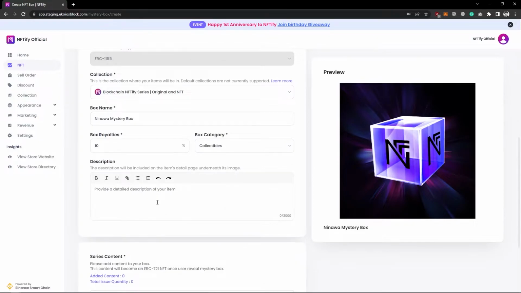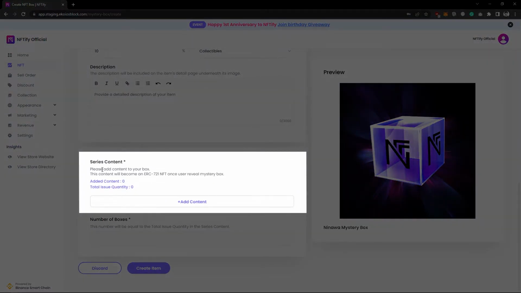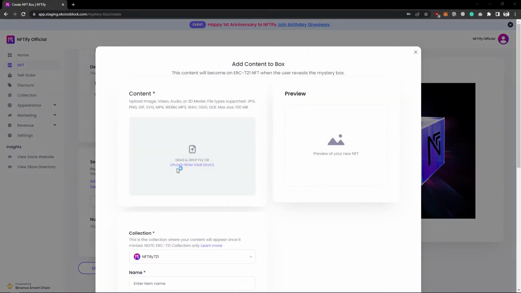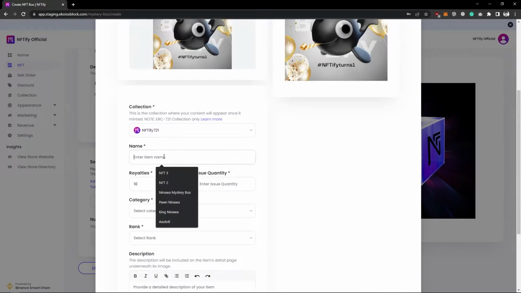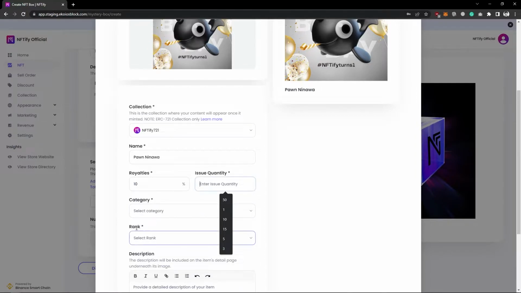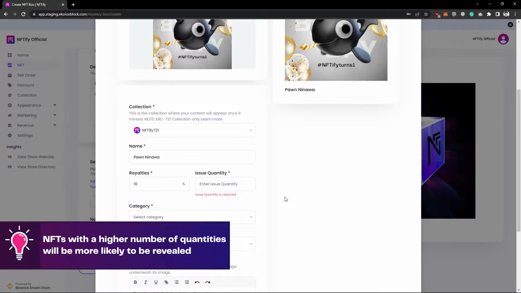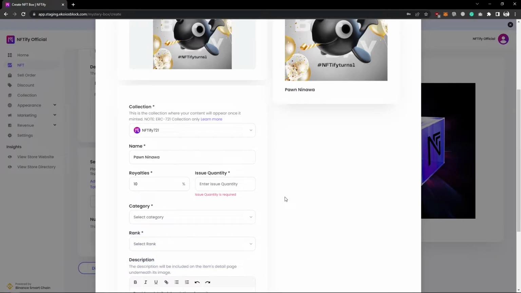To add more NFTs into this box, you'll want to navigate down to the series content section and click on Add Content to add more NFTs. Here, you'll need to create new NFTs for this mystery box. The whole process should be pretty similar to how you create a normal NFT, except for the two fields, issue quantity and rank, here. When created, NFTs with a higher number of issue quantities will be more likely to be revealed by collectors. Similarly, to make an NFT in your mystery box more common, you'll want to increase its quantity.